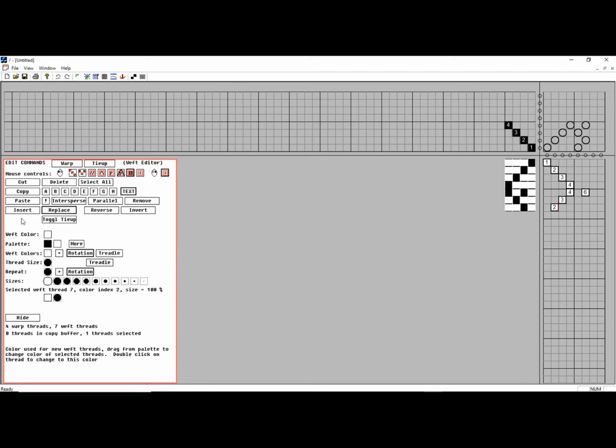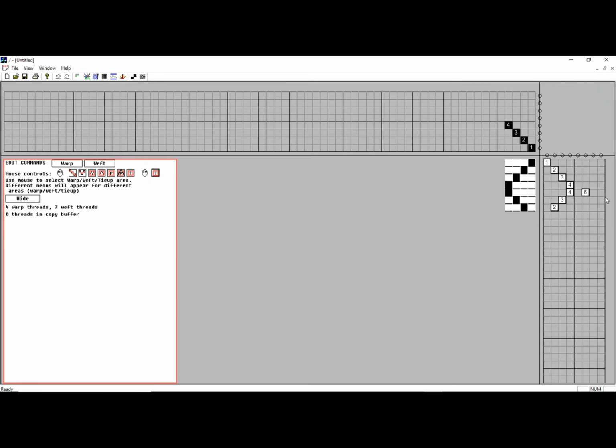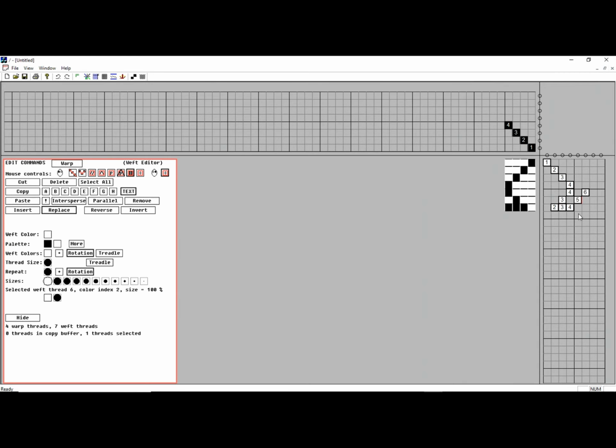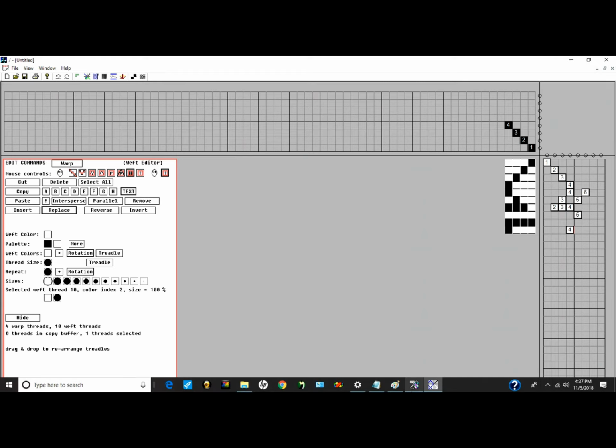It also has eliminated the trompe as writ and turn draft option since those no longer apply. If I go back to the setup screen, convert that to a lift plan, and come back, the tie-up is gone. The lift plan editor works about the same, and I've now actually lost the toggle tie-up since I no longer have a tie-up.